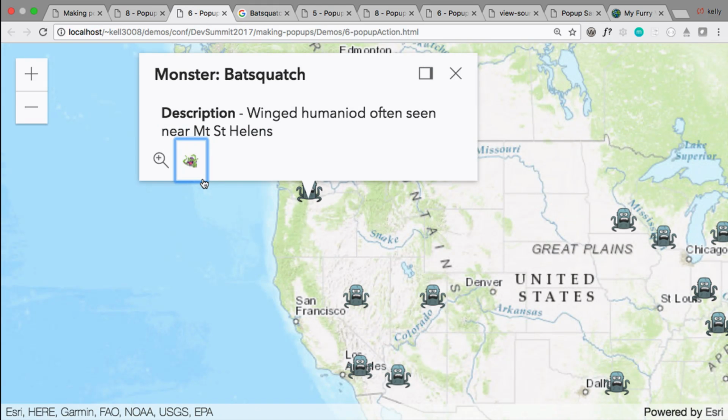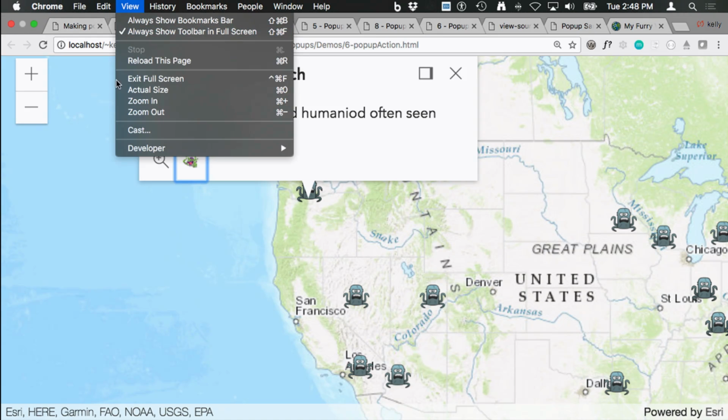But there's a lot of other things that you could do here because you get access to that selected feature. So you could run a geoprocessing task. Maybe if it was trail information, you could create an elevation profile and show that when somebody wanted that extra information. There's a lot of things that you can do with that pop-up action. So let's look at the source code for that.